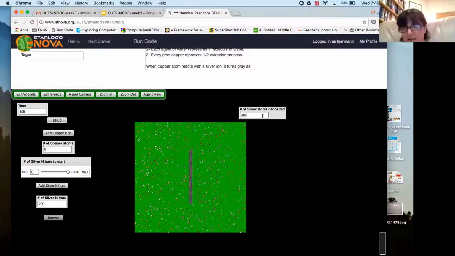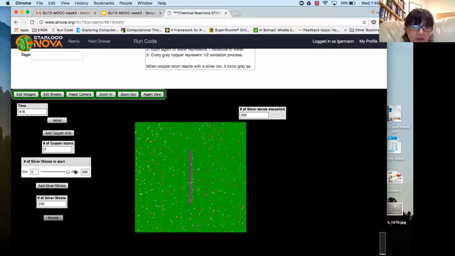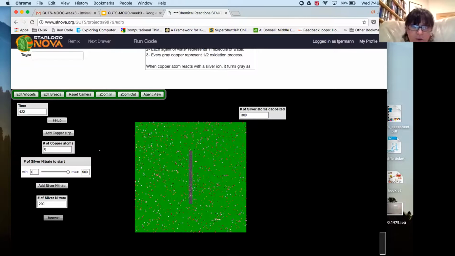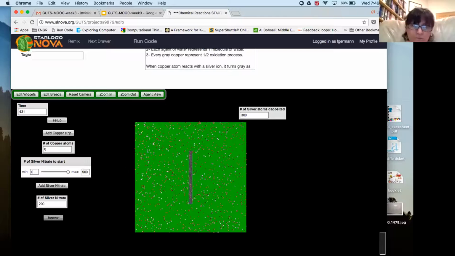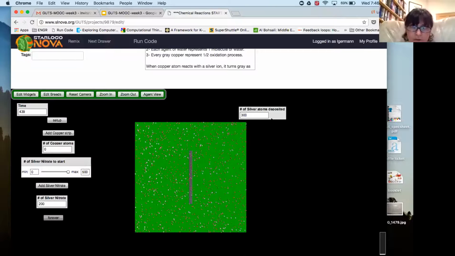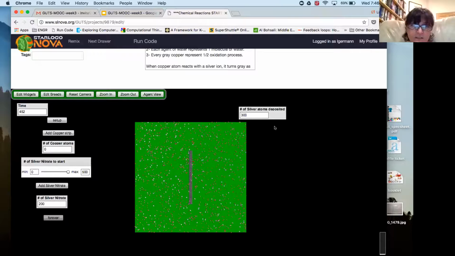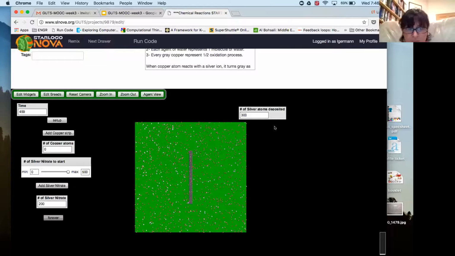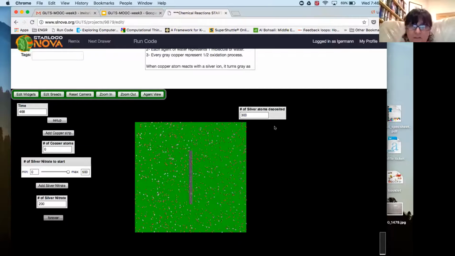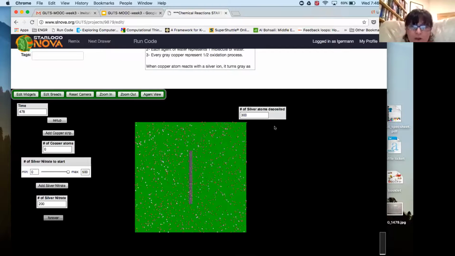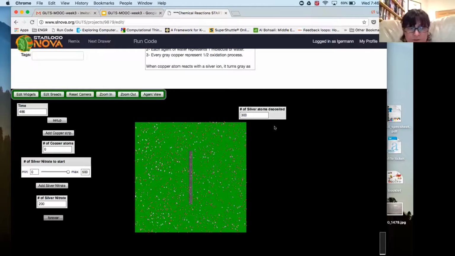So start making a table, and just start saying, well, what do you notice? The number of silver atoms has doubled. So start talking about balancing of equations. Every 1 copper atom is giving you 2 silver atoms.